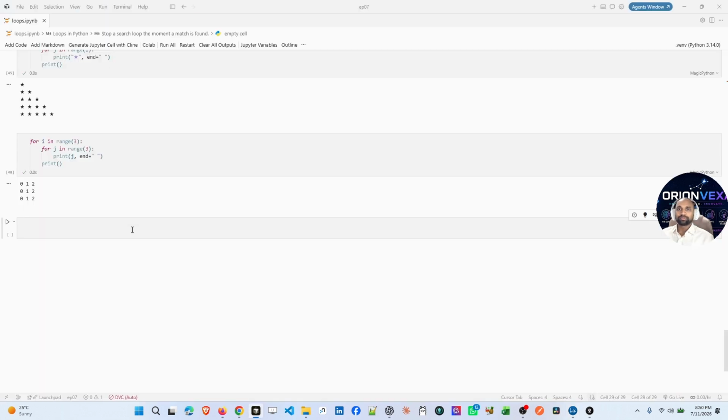Let's take this example, which is the easiest to understand. I'm taking the variables rows and columns. For row in range of 5, that means it is going to go from 0 to 4. Then I'm going to type for column in range of 5. Here also I'm taking the same range, 5 rows and 5 columns.